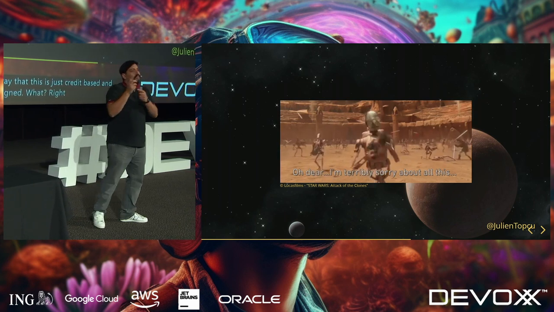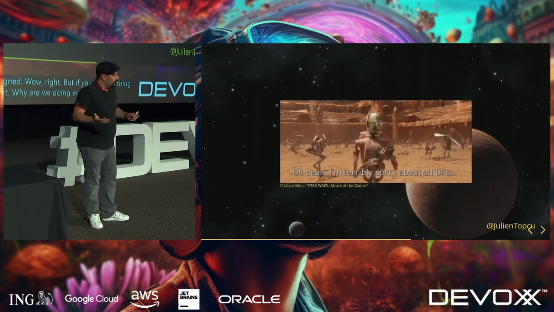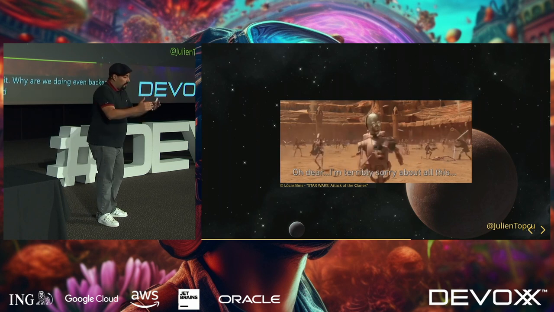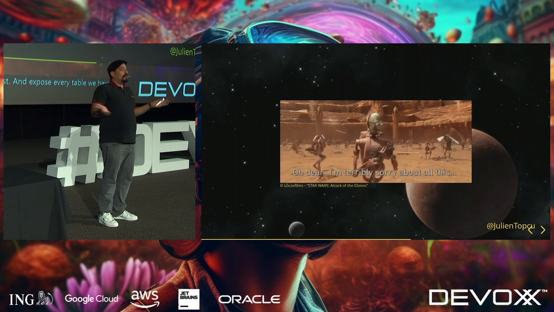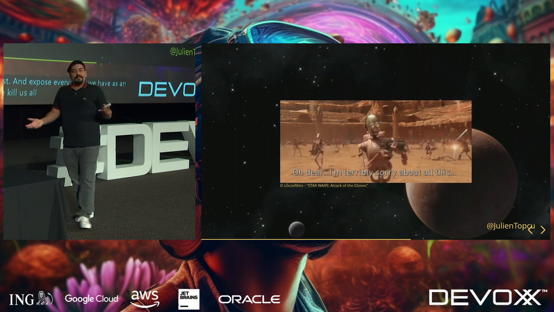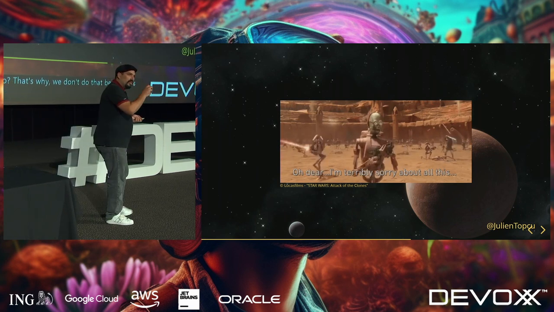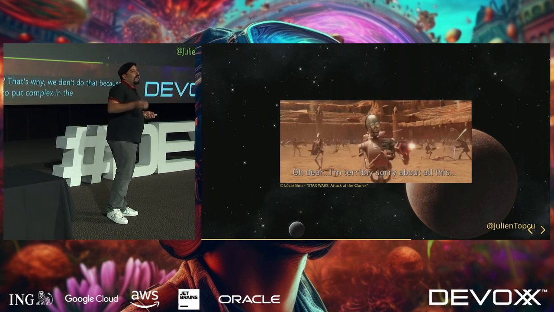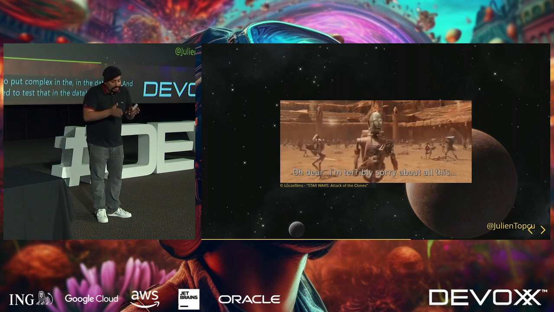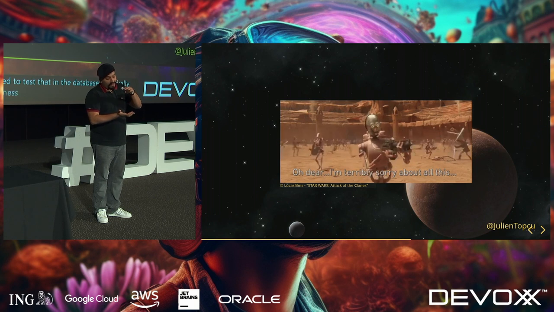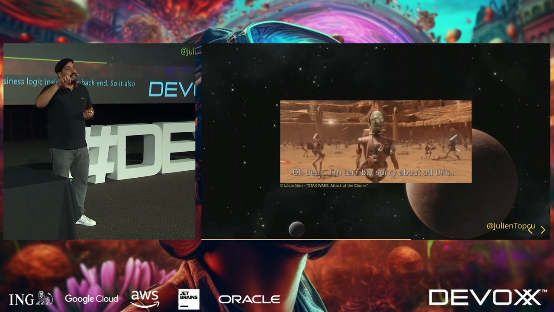But if you do such a thing, you can think about it. Why are we even building backends? We can use PostgREST and expose every table we have as an API. And no code will kill us all. But why don't we do that? Because it's quite complicated to put complex business logic in the database, and it's quite complicated to test it in the database. So usually, you need that business logic inside your backend. So it also means that you need to keep it inside your REST API.